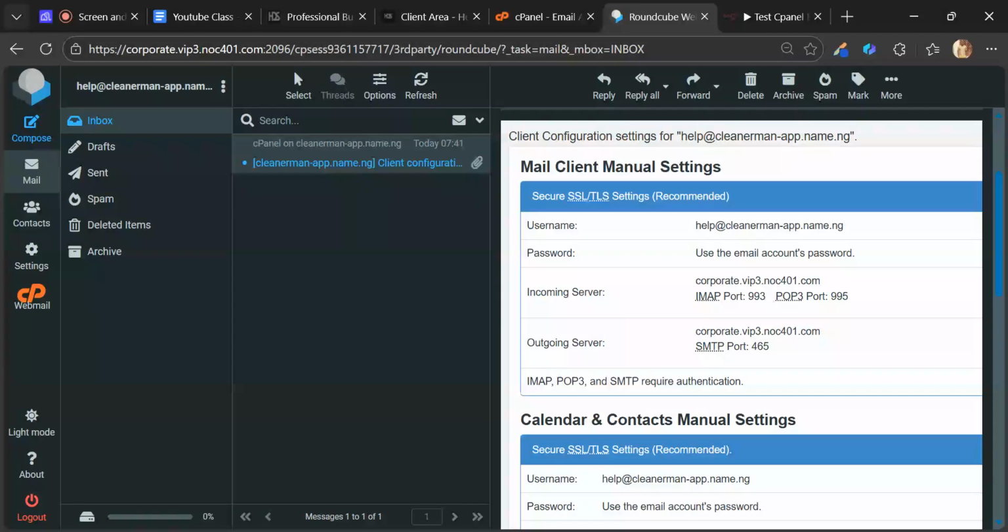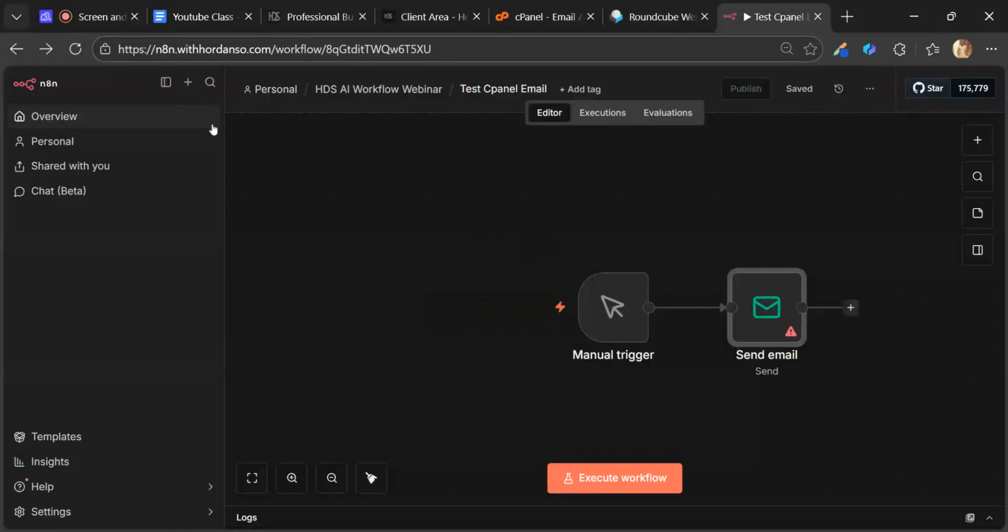Now we have those details. Next, we can use it in a platform. So let's test it. I have just a simple n8n. It is an automation platform that you can use to send messages and do a lot of automations. It's one of the great automation platforms. This is just my manual trigger, and this is what we need to send an email.